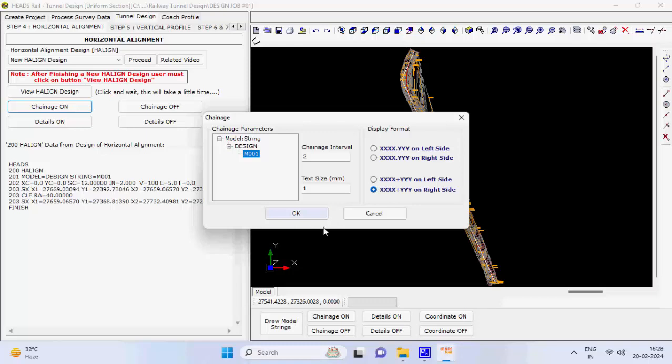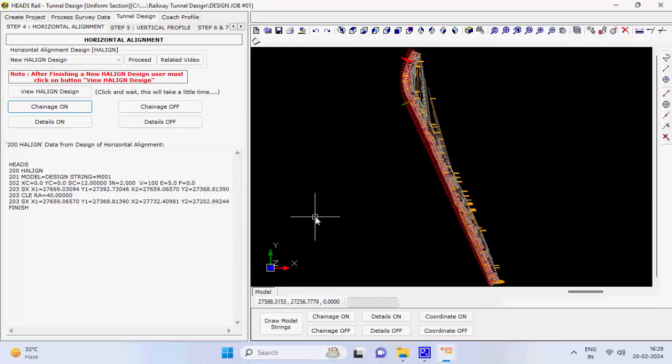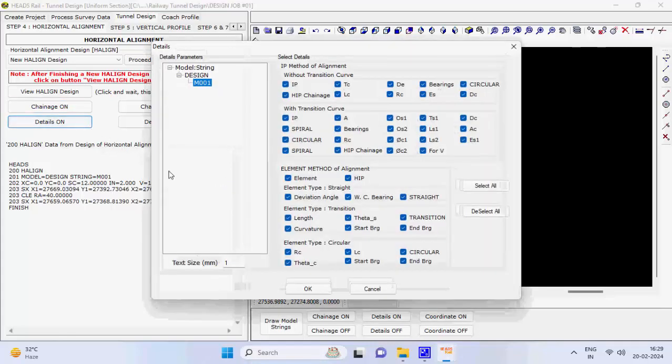Step 43. Click on OK. The dialog box comes. Step 42. Select the chainages displayed along the alignment of the track center line. Click on OK. Click on button Details. The curve details are displayed at the hips along the alignment of the track center line. Select the string M001 and enter other details. Open the next tab. Click on OK.